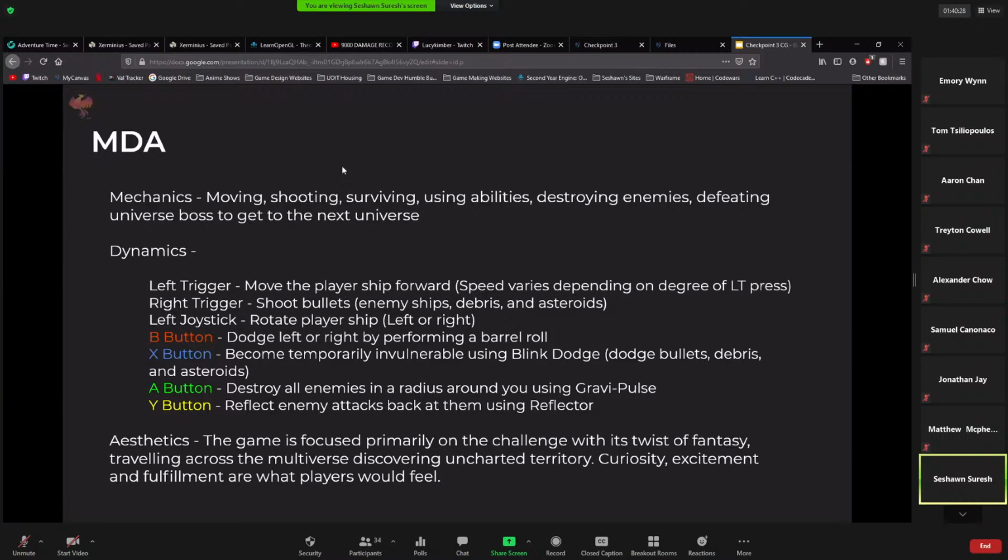So for its mechanics, there's MDA. By this far in, of course, we wouldn't want to change any of it, but for mechanics, there's moving, shooting, surviving, using the abilities, destroying enemies, defeating universe bosses, which is pretty much like a level per level. For the dynamics, the left trigger is to move the player forward, and the right trigger is to shoot. The left joystick is to rotate left or right, like the camera. And then the following buttons are for abilities.